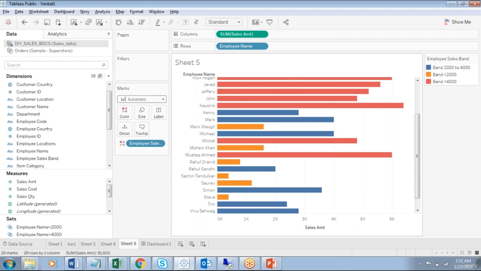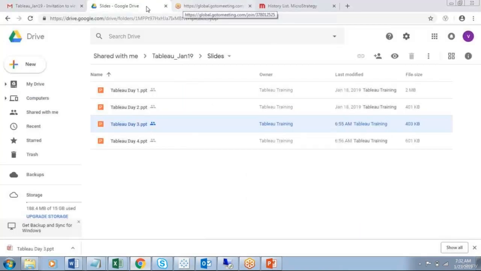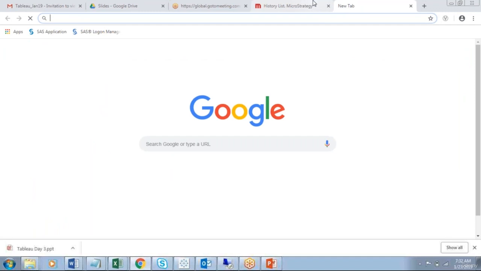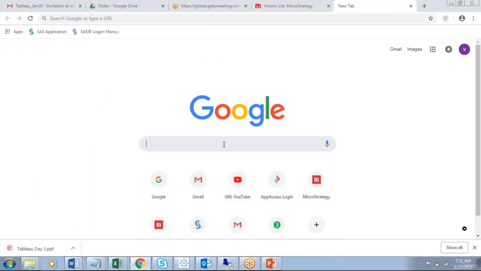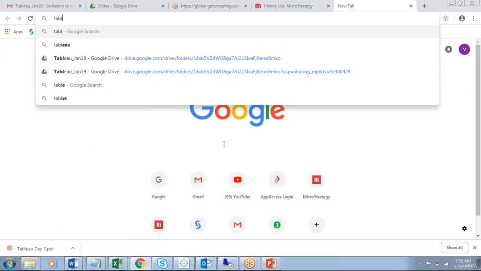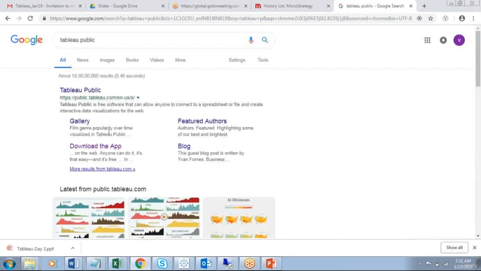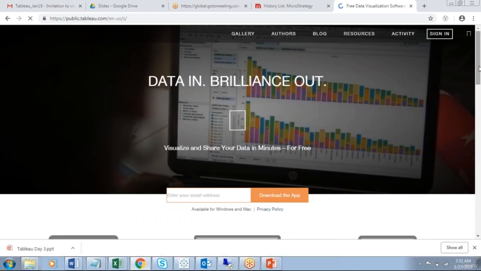Now go to Google Chrome and type Tableau Public. I'll show you. Type Tableau Public. Okay, enter. Click on the first link, the Tableau Public site. Now see, you have created your login credentials for Tableau Public. So now what you do is click on sign in at the top.